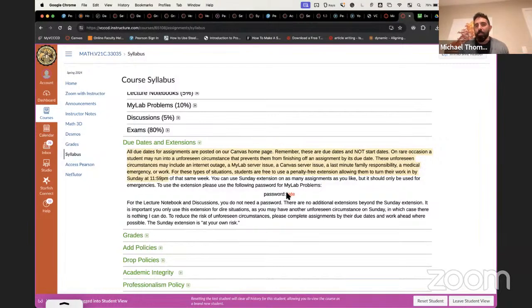Now, if it asks you for a password, the password is just LATE. All right. I think just the MyLab problems ask for a password. So other than that, you're not going to be using it.